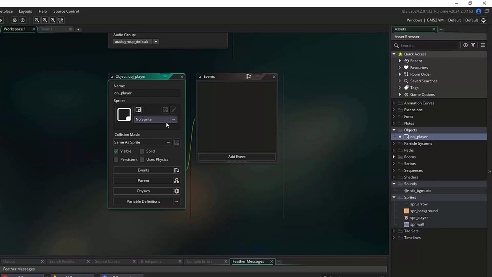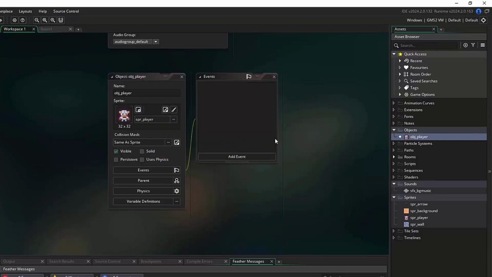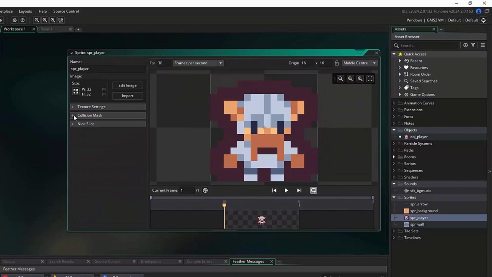So the first thing we want to do when we create an object is to select our sprite from among our sprites folder. For here, we're going to use our player sprite. And then here we need to select our collision mask. And this isn't something we've gone over before, but let me move over to our sprite here to show you.